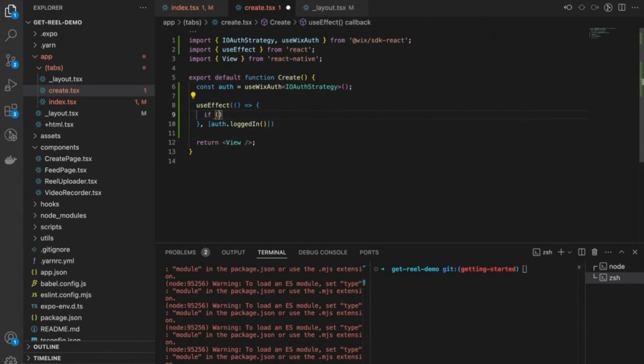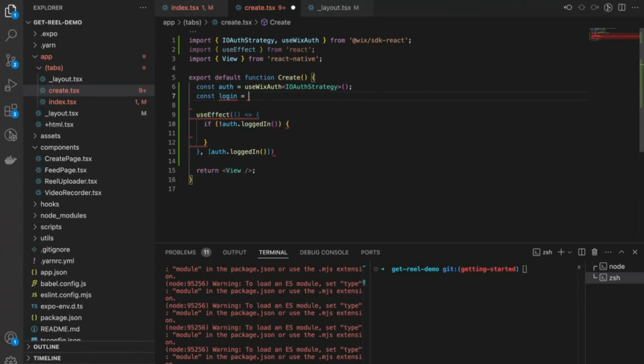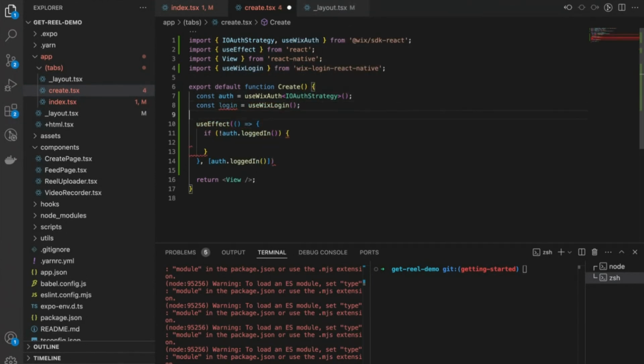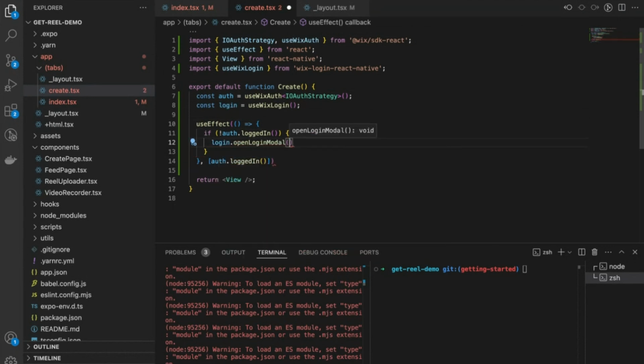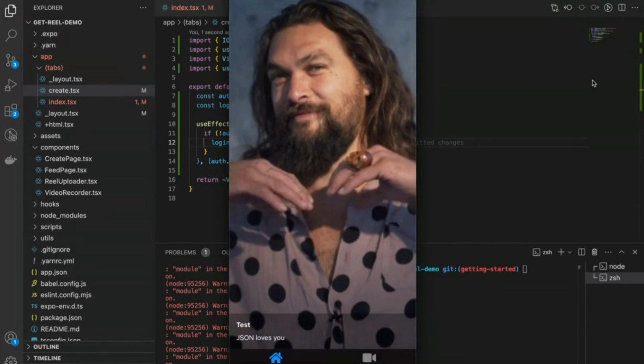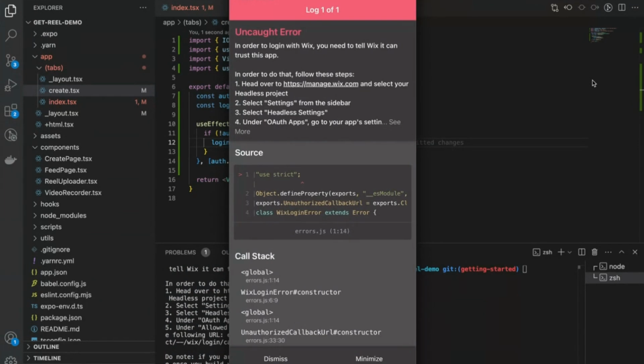Now, if the user is not logged in, we're going to use the login hook, useWixLogin. We're going to say login.openLoginModal. Let's see that it works. We're going to go to the create page. And now we're going to have an error.